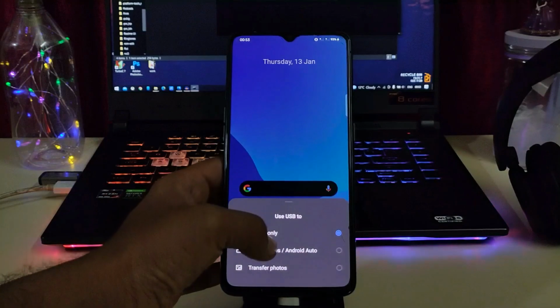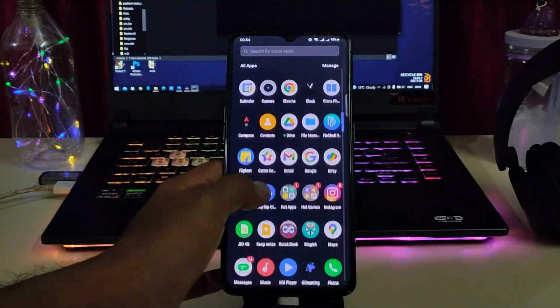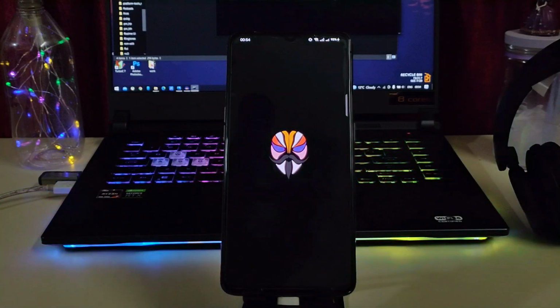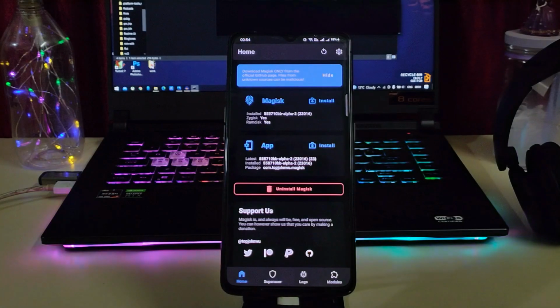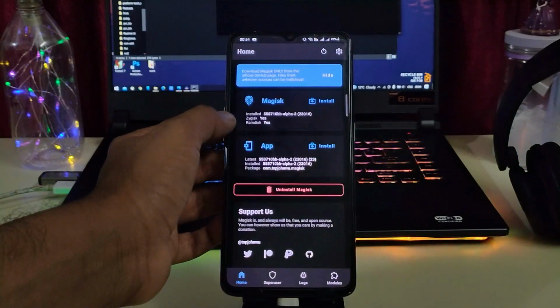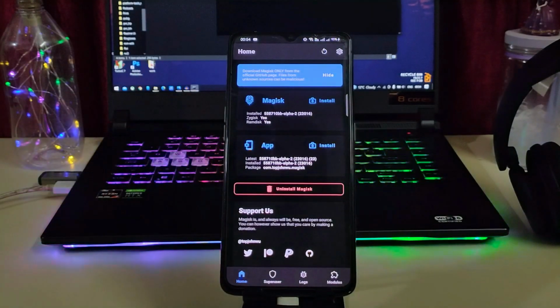As you can see, our system is now booted. Now we'll check for root. It will take some time. As you can see now, our Magisk is installed. Now we have to fix the safety net issue.